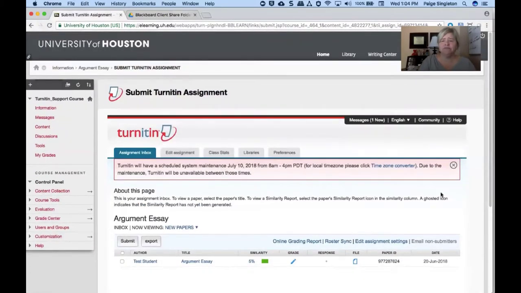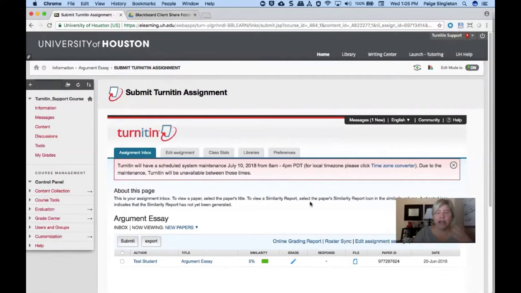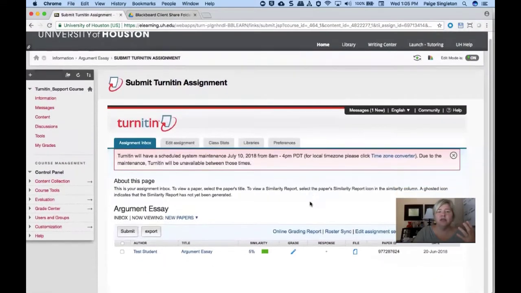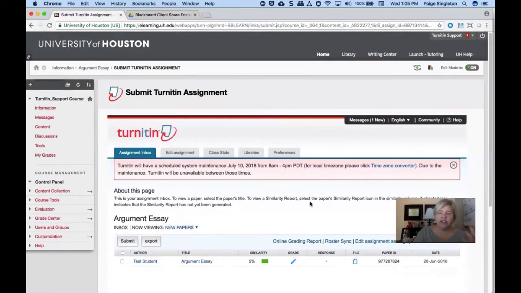So what I was going to show you was, I am in your University of Houston site. And I went ahead and created a Turnitin assignment earlier today. So this is really what the Turnitin assignment is going to look like after you create it. I wanted to show that to you first so that you can get a picture in your mind of what you're going for.